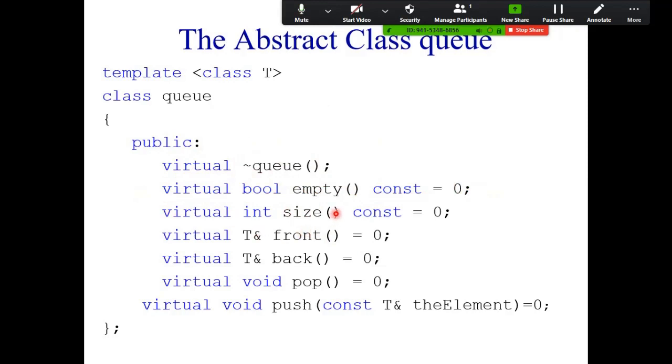Next is size. It has a return type as what? Integer, and again it's a constant operation. It is represented with a virtual keyword. So equals to 0 is again a pure virtual function. Next, the front operation. It has a return type as what? Returned by reference, of type T.